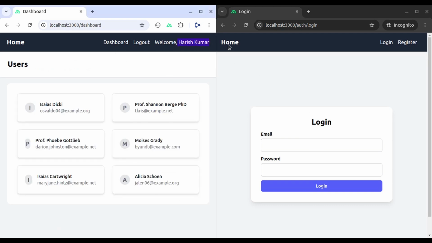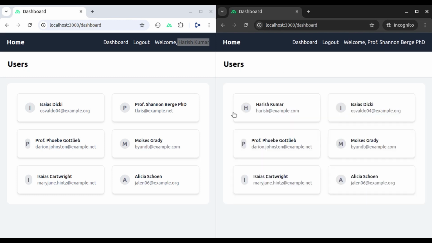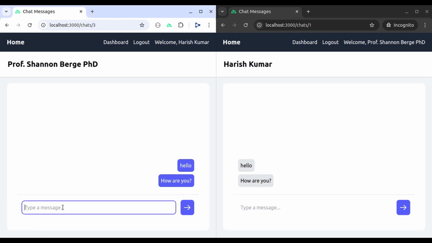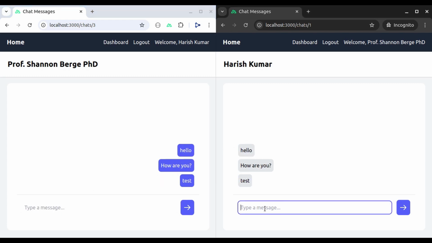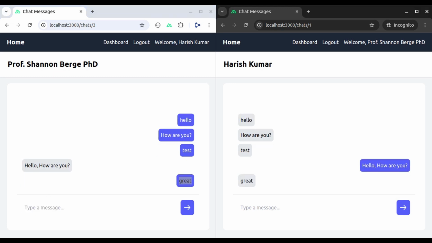Here we are logged in as Harish. So in this browser, let's log in as this user. So here let's enter the email address of this user, enter the password. Now we are logged in. Let's go to the dashboard. So from here let's chat with this Harish Kumar, and from here chat with this user. Now let's send a message from here. So let's say test, and immediately we get the message test. Let's send a message from this side. Hello, how are you? And immediately we get the message on this side in real time. Great, it is working. Great, our real-time chat functionality is working as expected.